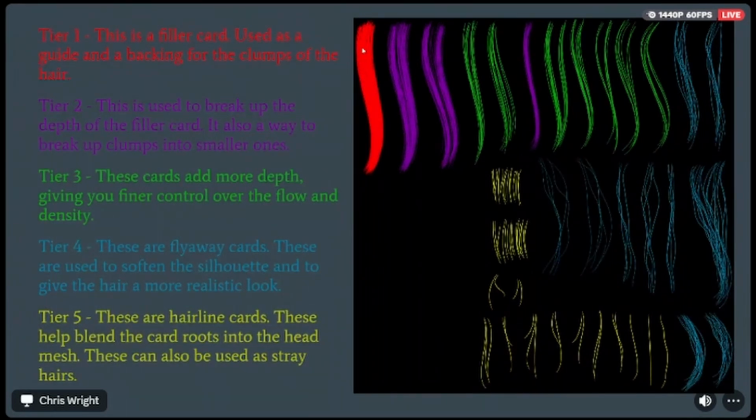acts as the anchor point for all the clumps. If you didn't have this, your hair would probably look very transparent and kind of weak, like you're losing hair, like you could see straight through the hair. But with this, it backs it up, fills it in, no gaps.